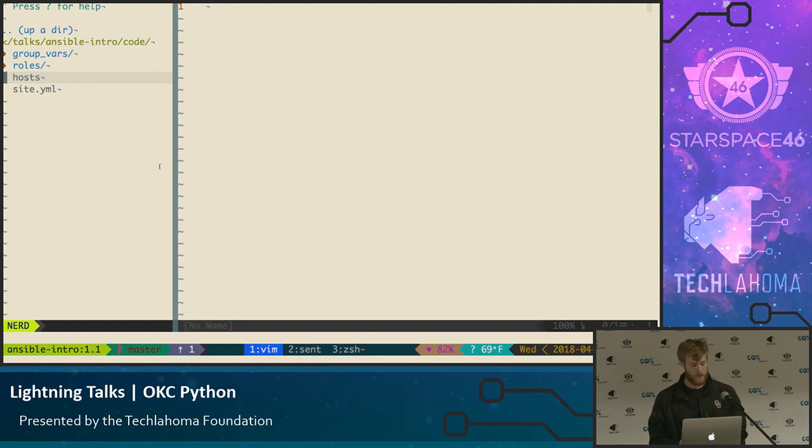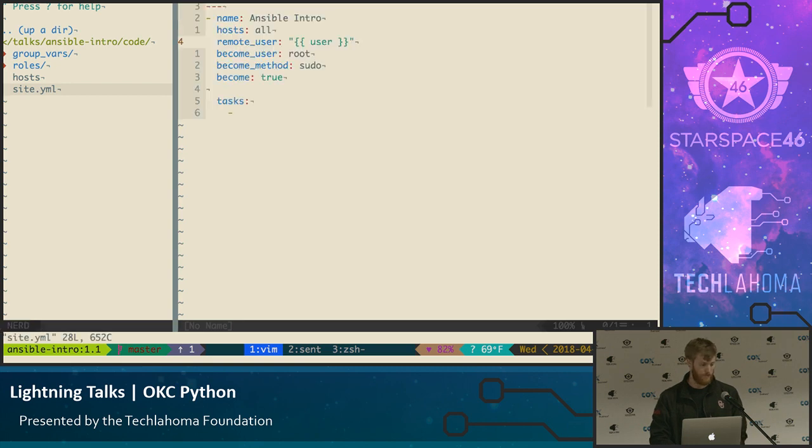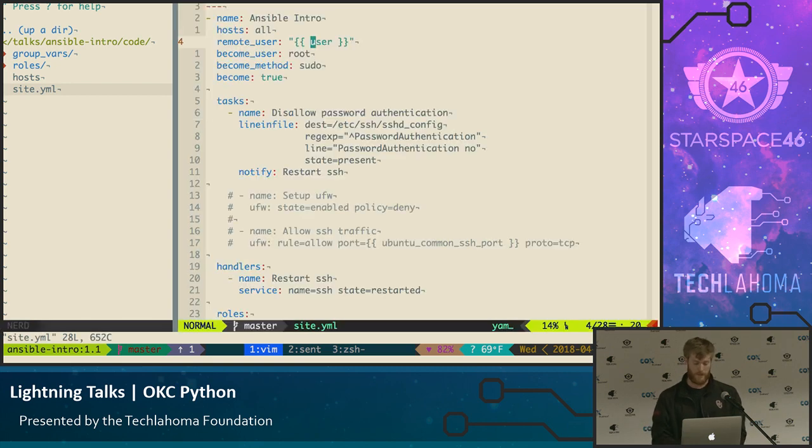So the way we're going to run this playbook is this is our YAML file. Everything in Ansible is YAML, so we don't need any Python at all. And I know this is going to look messy, but this is literally the whole file. It's BAM. It's right there.